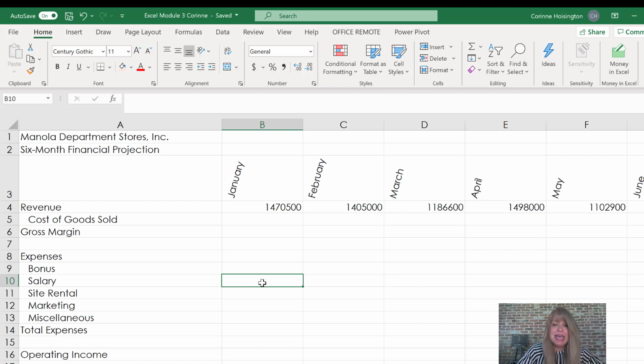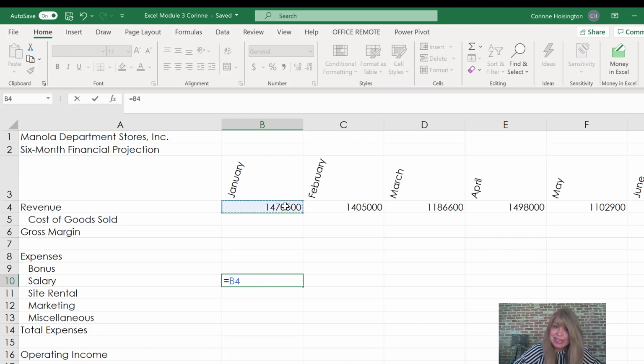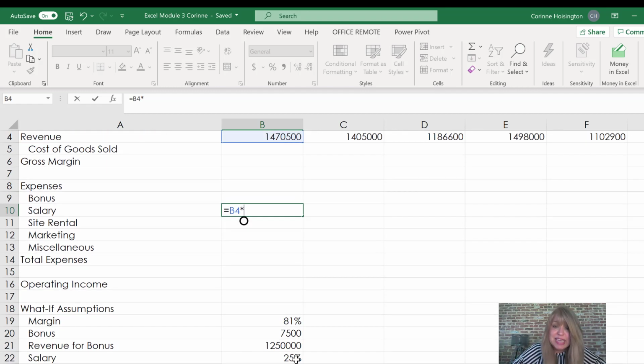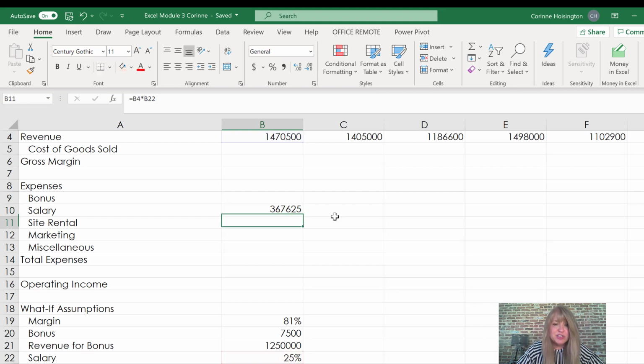To do a formula in B10, I'm going to put an equal sign. All formulas begin with an equal sign. I'm going to be computing 25% of this revenue. So let me click there. There we get B4. Like we said, of means to multiply. And we're going to compute 25% of this, so I'm going to click B22. So my formula is equals B4 times B22. Now, that particular cell is going to work. Let me show you. I hit enter. That looks right. About 25% of a million.4 is 367,000. Sounds good.